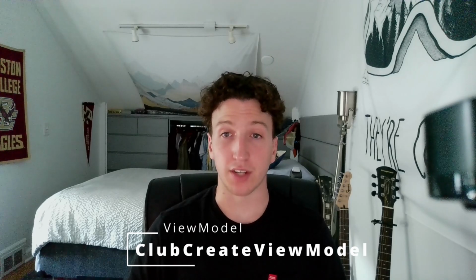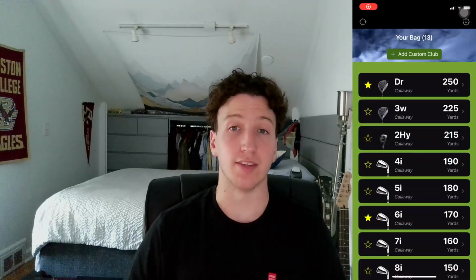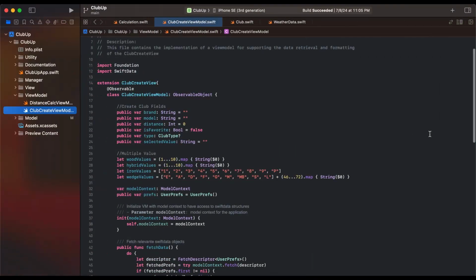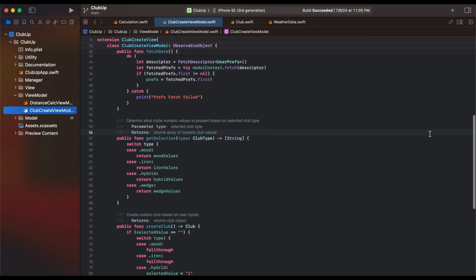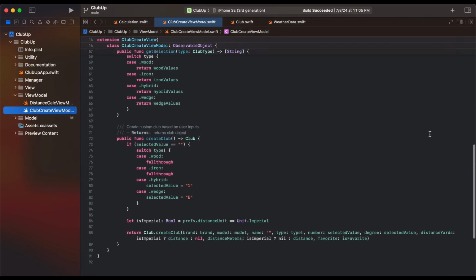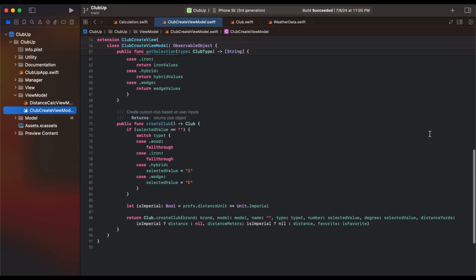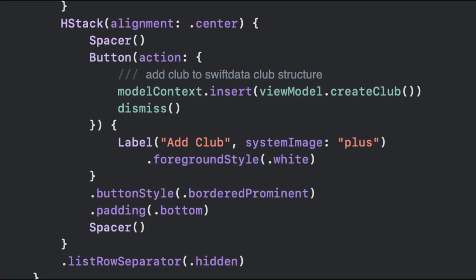As the name suggests, this view model is coupled to the Club Create View, which is the sheet that slides up for custom club creation. So this view model takes on a little bit of a hybrid role. It defines many of the properties of a club model, but ultimately uses those properties with the createClub method for creating the SwiftData object that is inserted into the model context from a button action in the view.